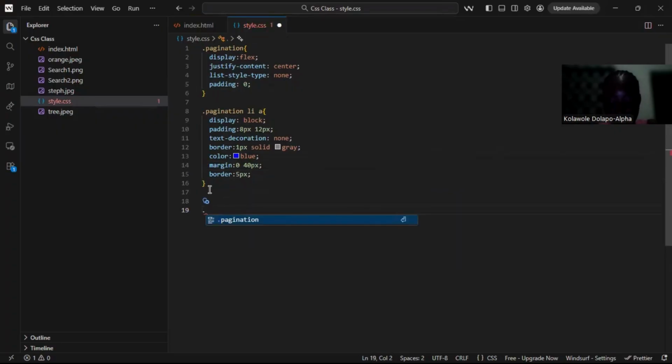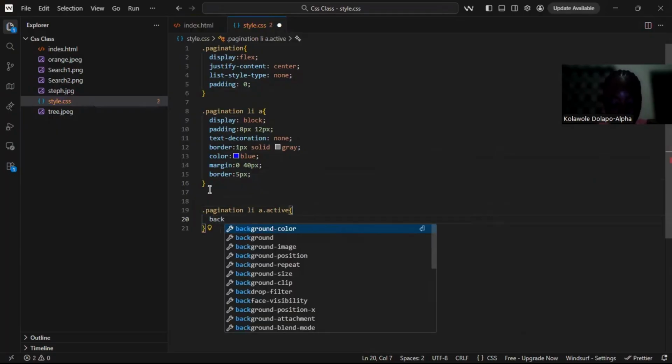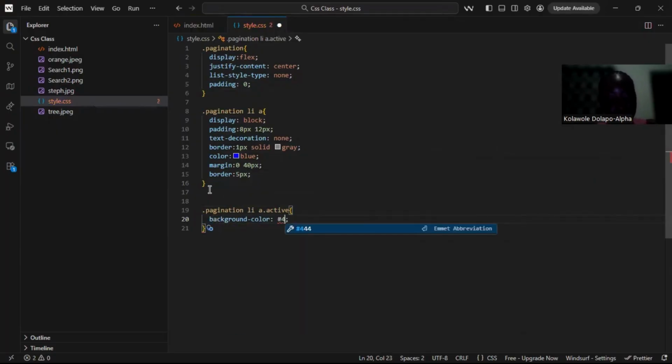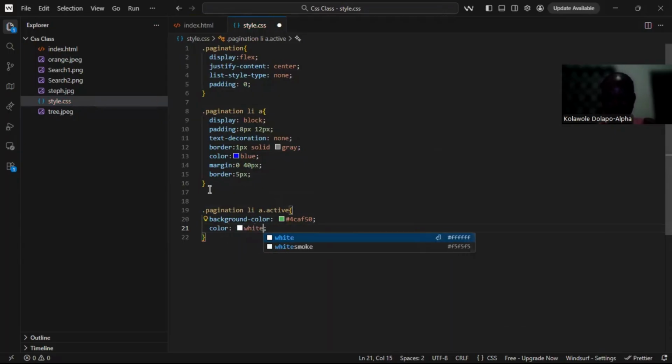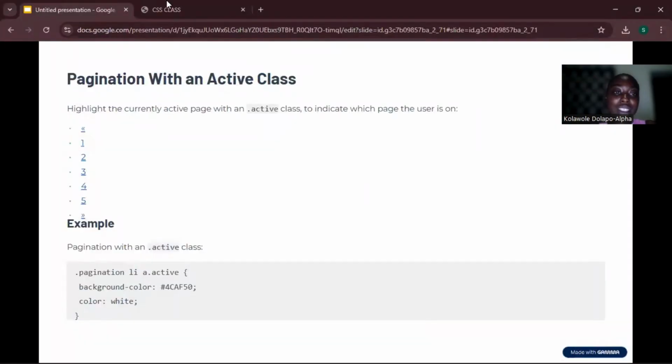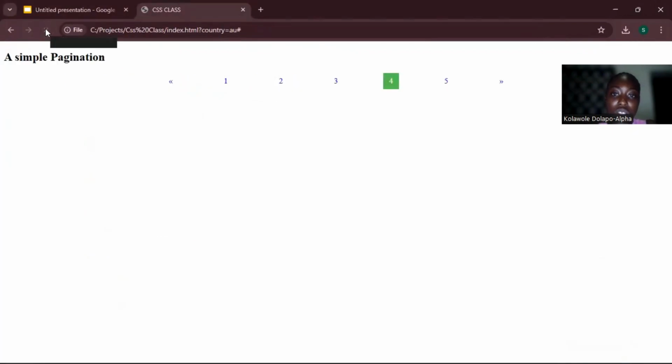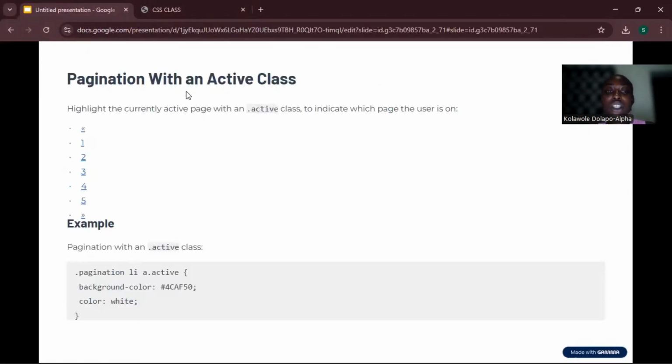So now let's master our active. We'll say .pagination li a.active. The anchor tag is the one that is going to take this active property. So we'll say background color, which will be #4CAF50. Let's just give it this green color. Then we'll give it color, which will be white. Now let's check it out. This one will show us the active link on our pagination. So this is it. Page 4 is active. That is, we're on page 4. So that is all about pagination with an active link.